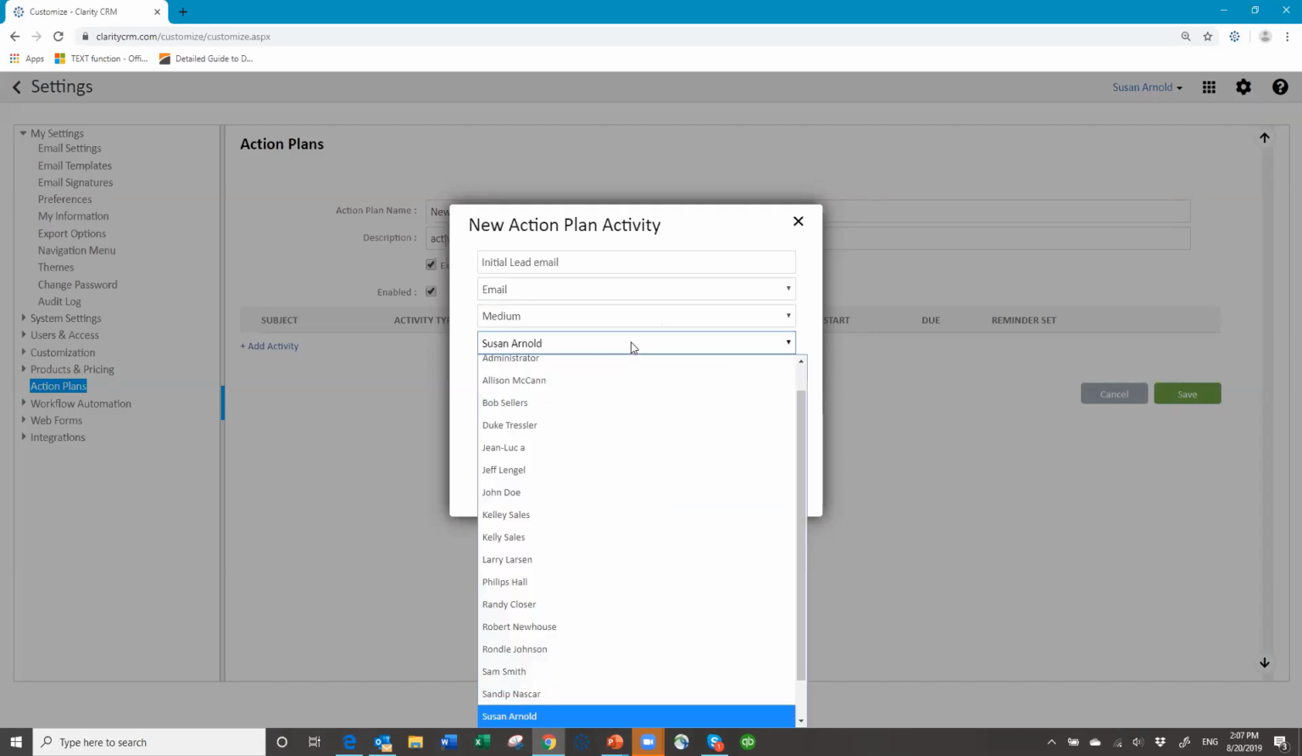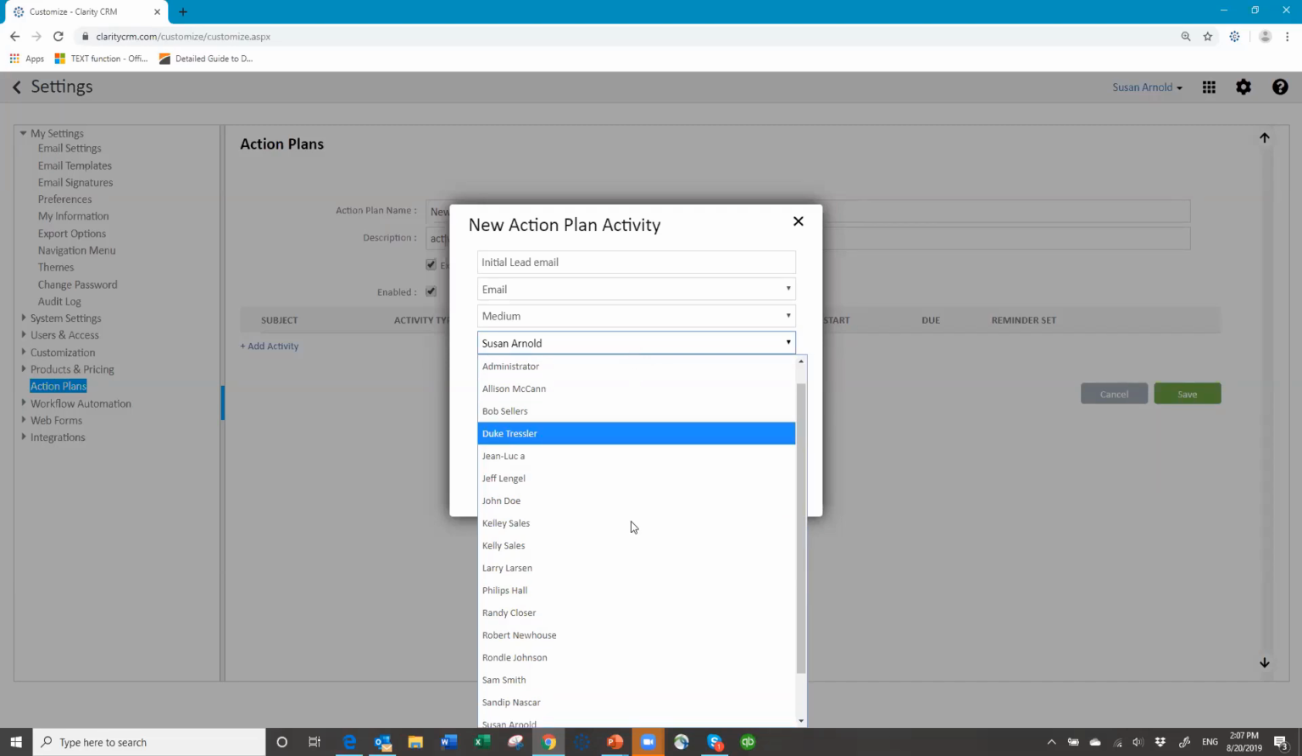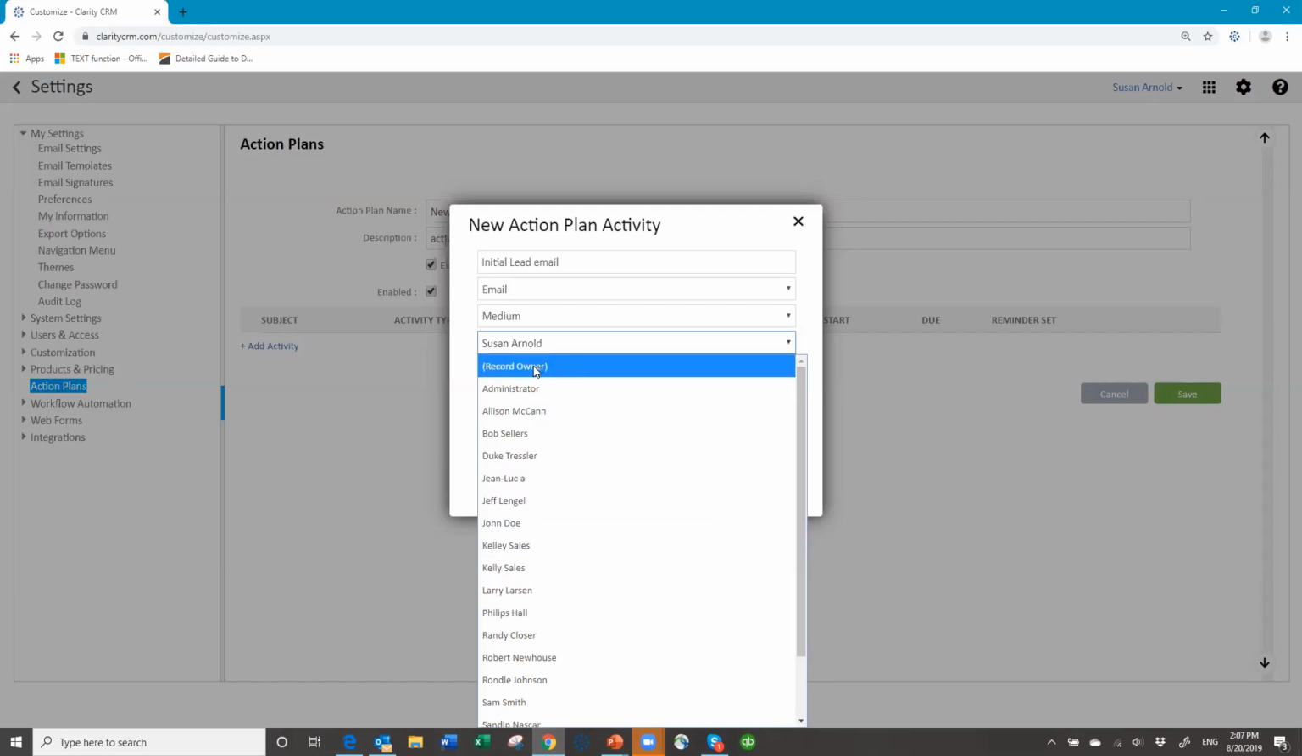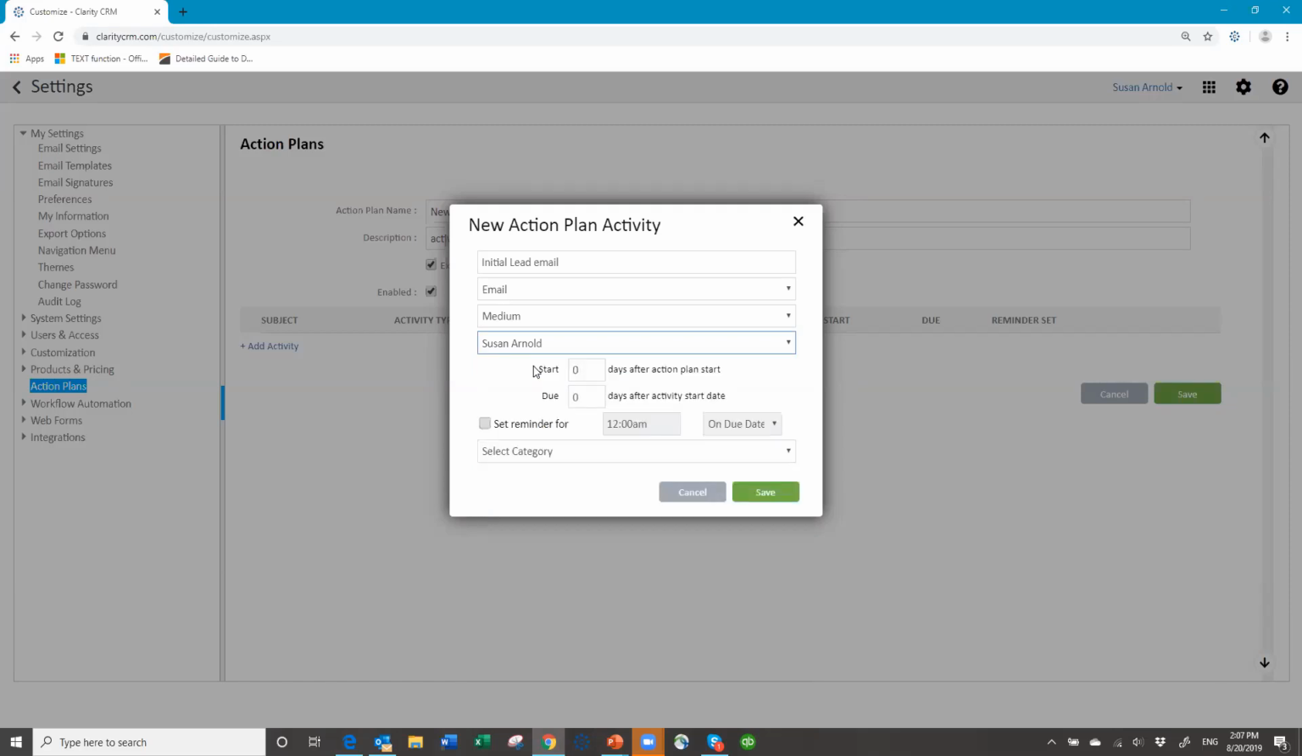And then here you get to choose, well, what user should be responsible for this? Well, the leads are coming in. You don't necessarily know who the user is going to be. So we have an option here to choose the record owner. This means that whoever the owner of the record, the lead record is, that person will be assigned the activities to complete. So this one gives you the capability to have it go to anyone, whoever the owner is.